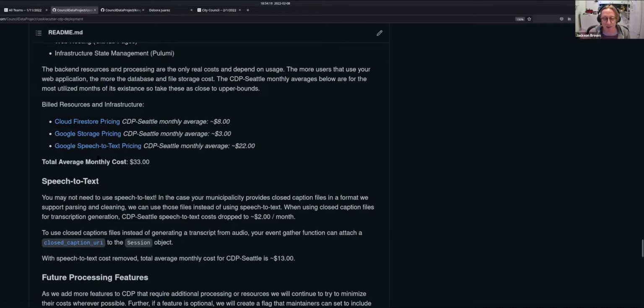And so the rough total average monthly cost for Seattle has been about $33 a month for a while, which is about $1 a day, which we think is great. It actually is much lower for Seattle because we added a feature that says if you provide us the closed caption files, we won't actually generate a transcript. We'll convert from a closed caption file into our transcript format. And so the cost is drastically reduced then.